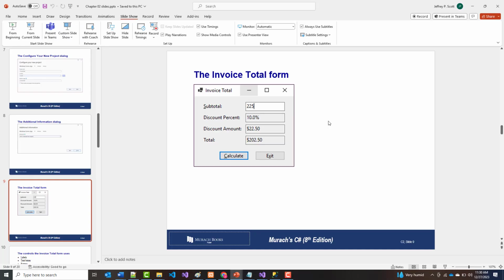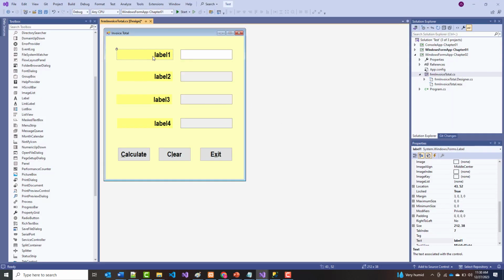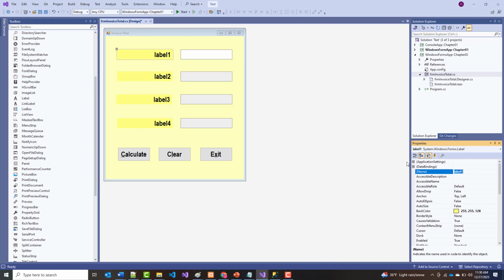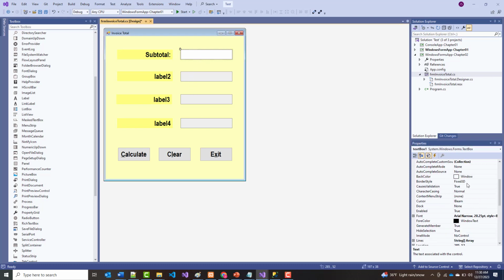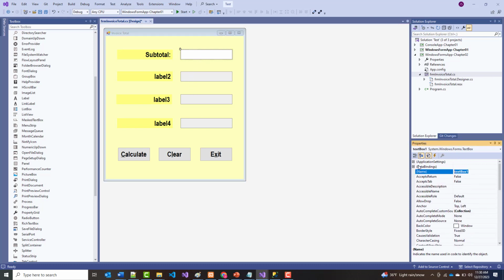Subtotal, discount percent. So this will be subtotal. So I'll call it LBL subtotal. And it will say subtotal. All right, so there's the first one. And while I'm at it, I'm going to call this one TXT subtotal. All right, so those are done.